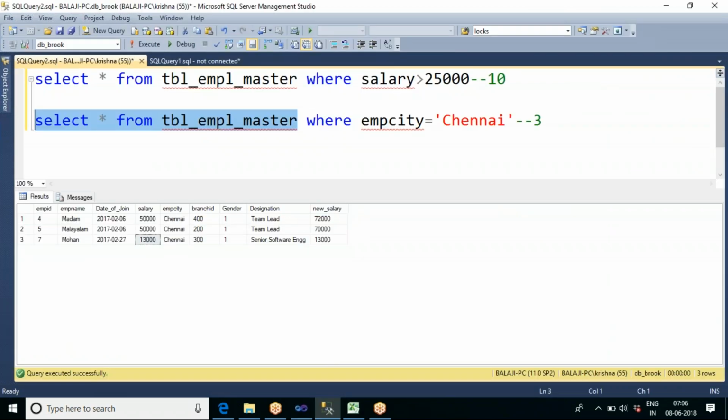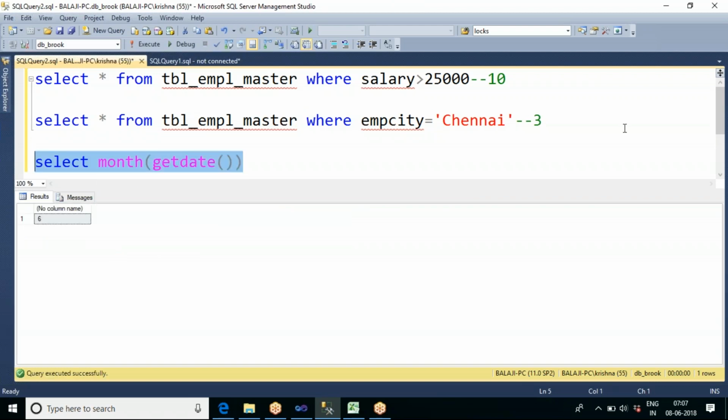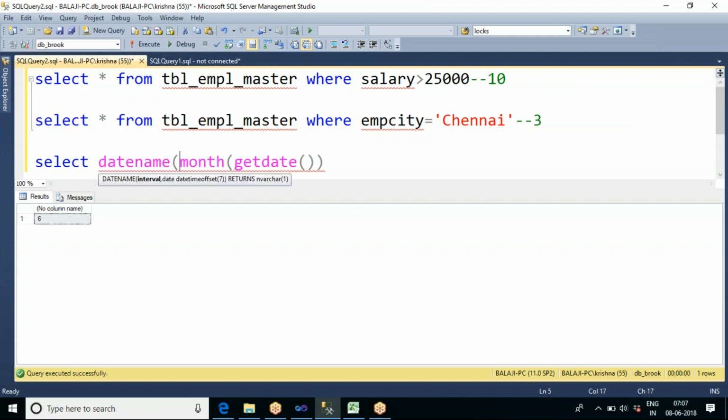But if I just put month, it will give me the month number. If I select month of getdate, meaning today's date, it will show me the month number as 6. But in SQL Server we have a date function, DATENAME. If I write DATENAME of month comma, this function will give me the month name as June.